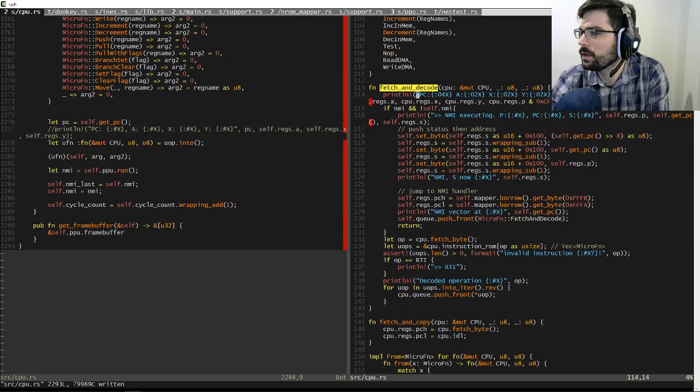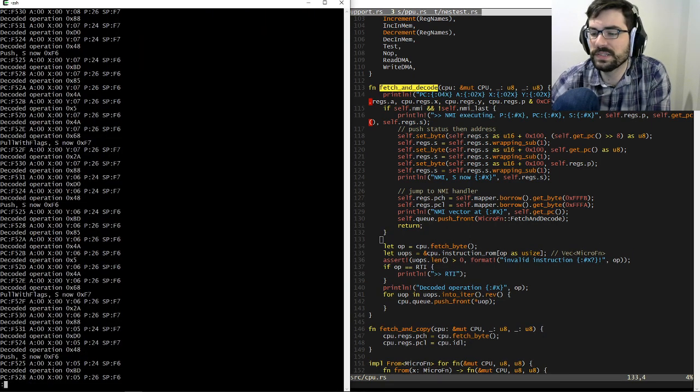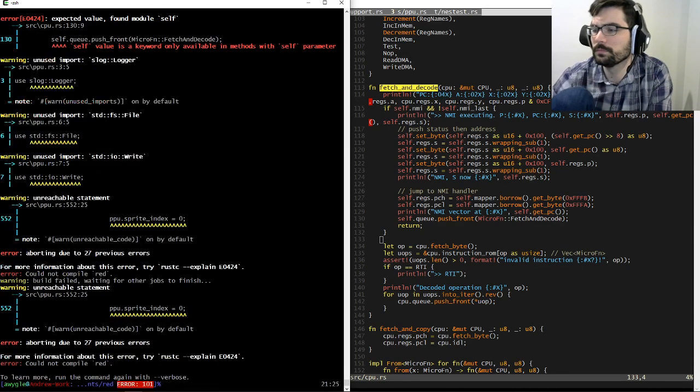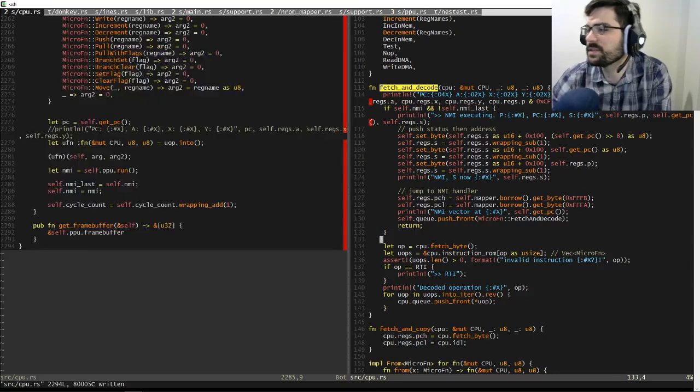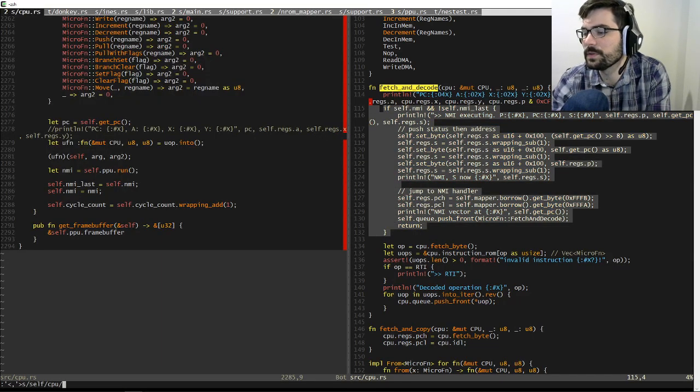And then what you need is if self.nmi and not self.nmi_last. That's what we would do there. See if that helps. Probably not. Oh hey, lots of stuff is wrong because it's self instead of CPU. Self, CPU, go.